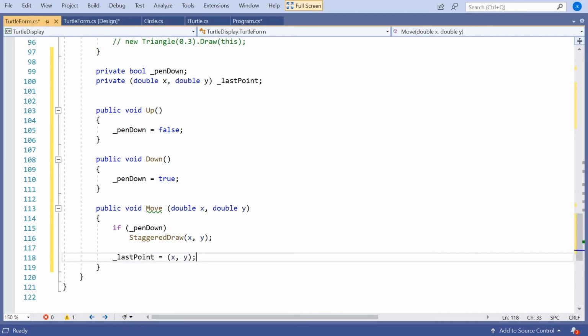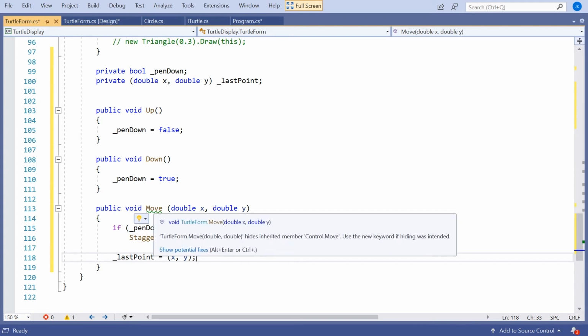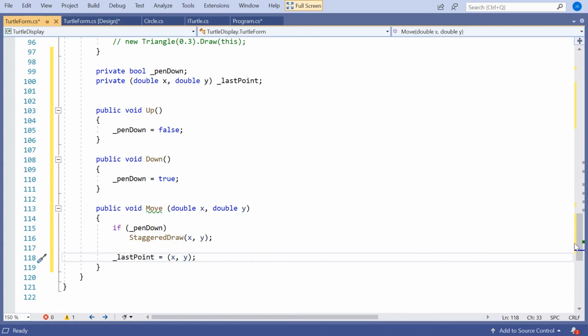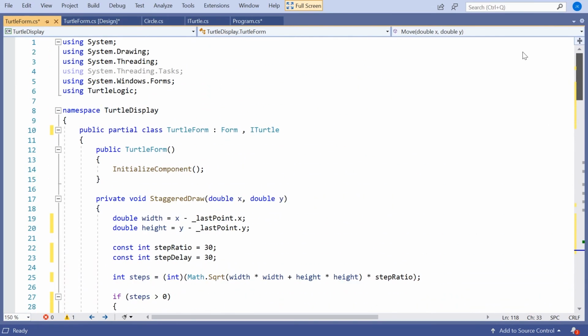The details of that don't matter. What matters is we're getting this warning on Move. And what it's saying is Move hides the inherited member Control.Move. So this is slightly different. We've not got two interfaces.